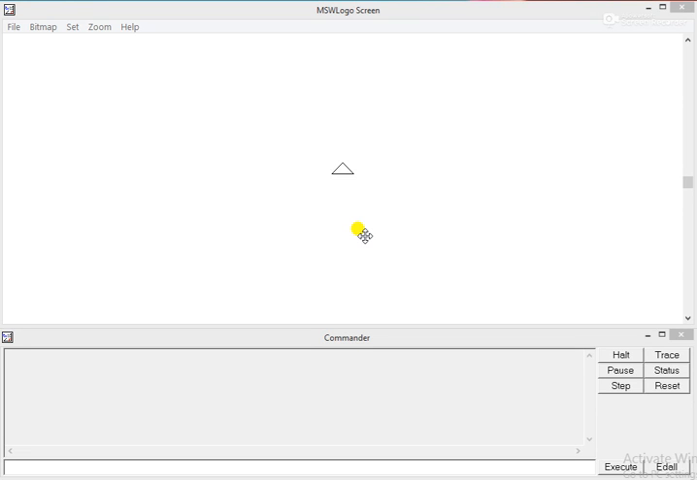Hello students, today we will learn Microsoft Windows Logo. Logo is a computer language. This is a very easy and simple language, and it is basically made for children who are interested in making different pictures and cartoons. You can also draw different shapes in this Logo language.